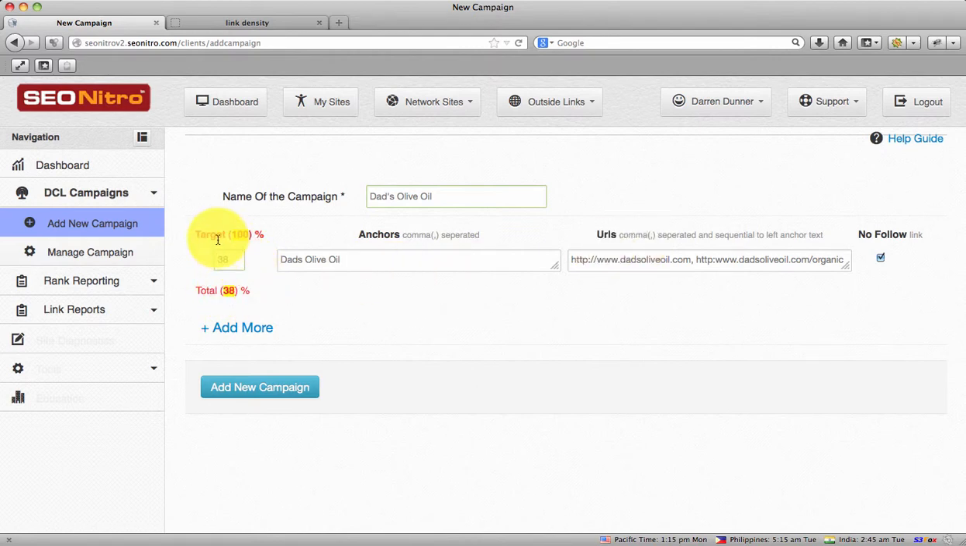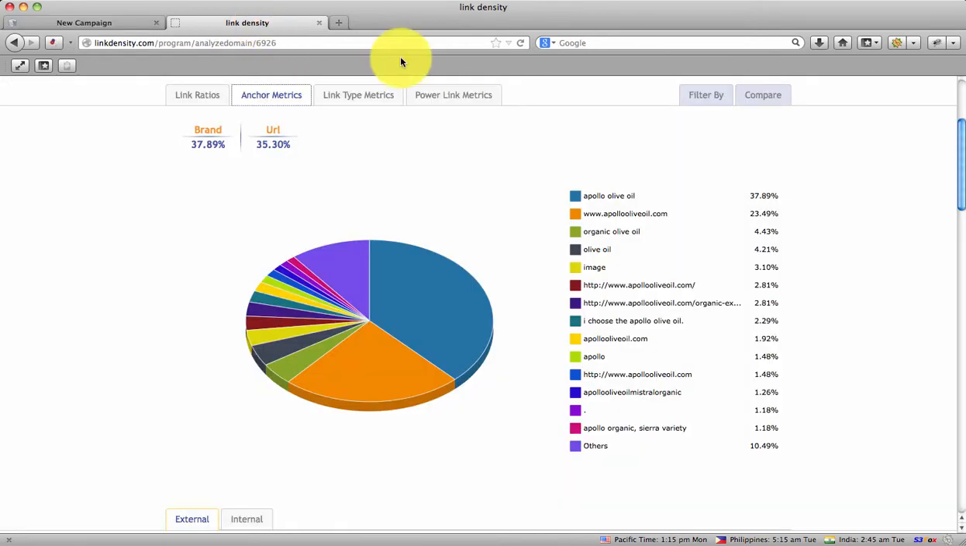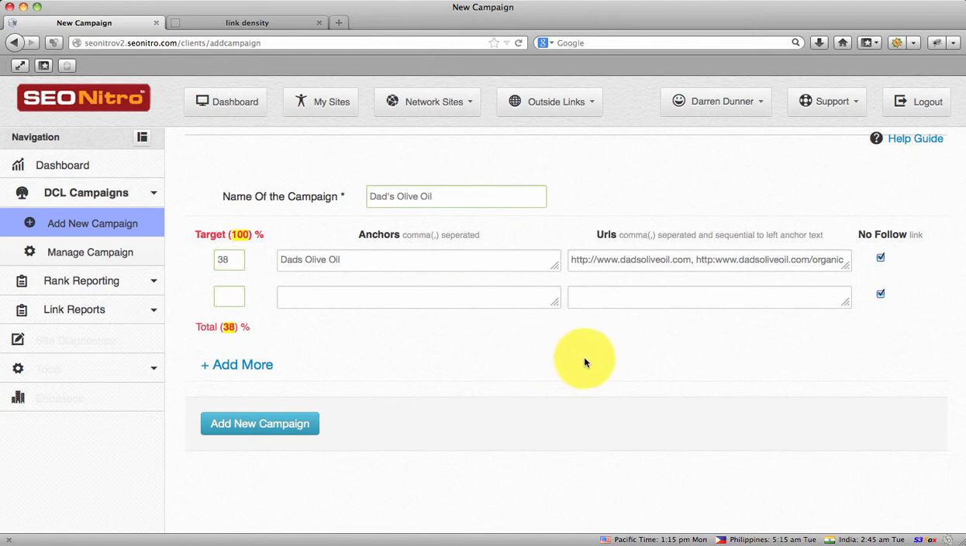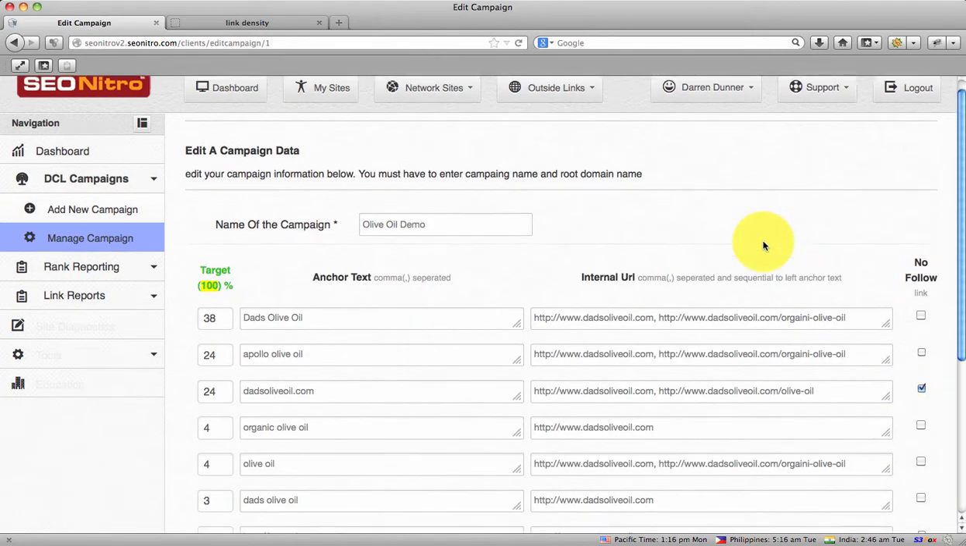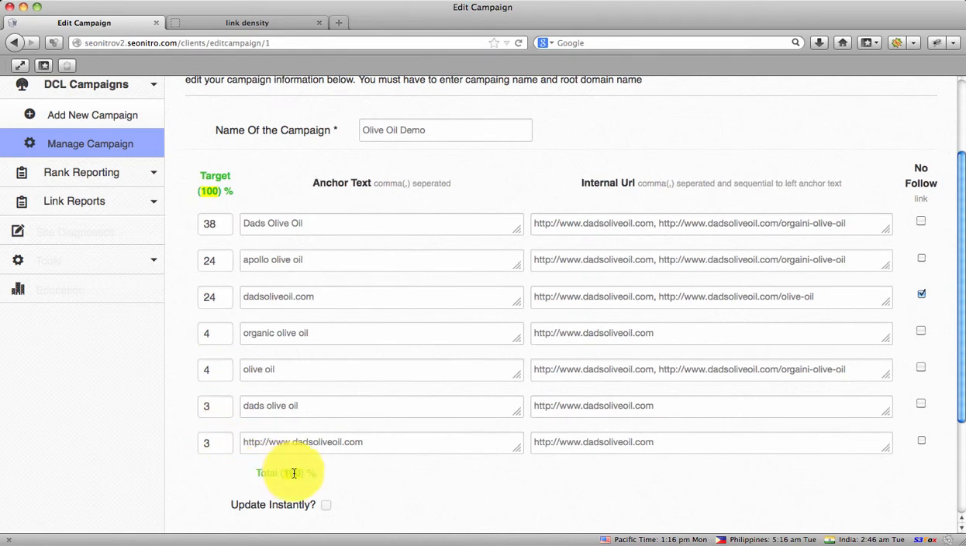I need 100%, so I'm going to add another one of these. I'm going to go over here and look at what else I need. Okay, so they have 20, let's say just round it up to 24% going right to their URL. So I'm going to continue to go through these and I'll be right back when I'm finished. Okay, I've just completed that and I rounded it and now I have 100%.